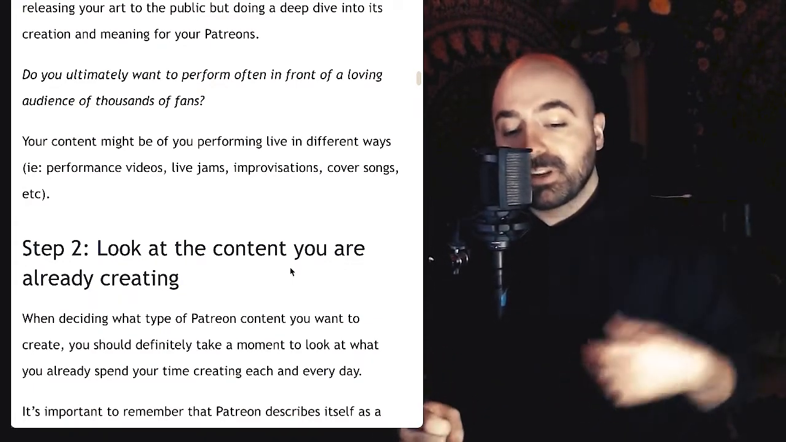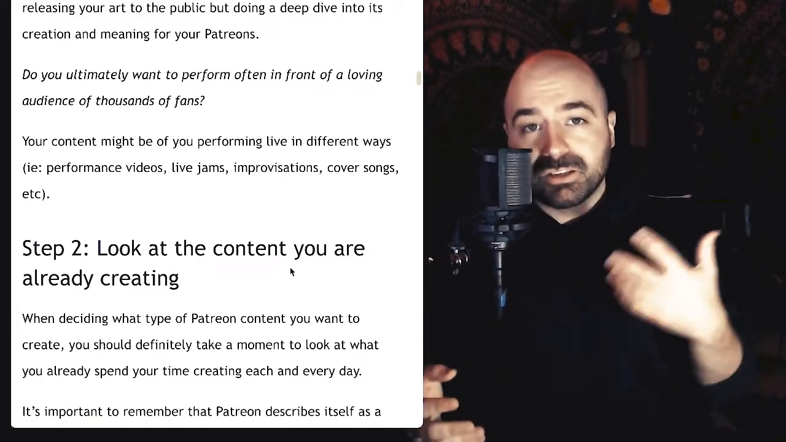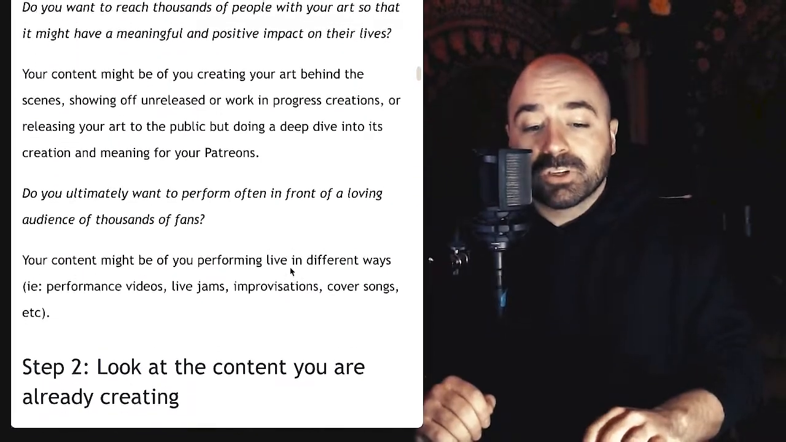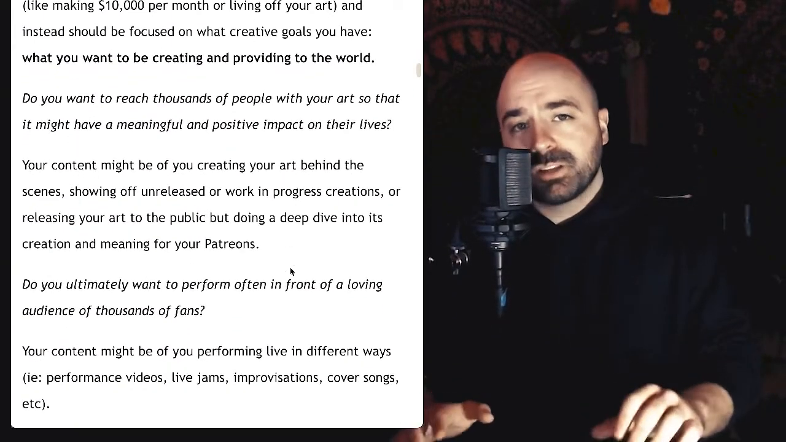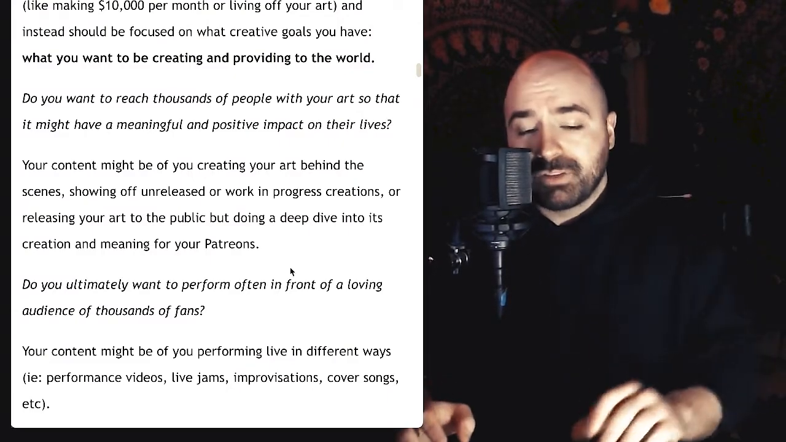So it could be performance videos, live jams, improvisations, cover songs, those kinds of content pieces. So it's important here to first define your ultimate creative goal. What is it that you actually are trying to achieve? It could be more than one ultimate creative goal. Definitely keep that in mind.